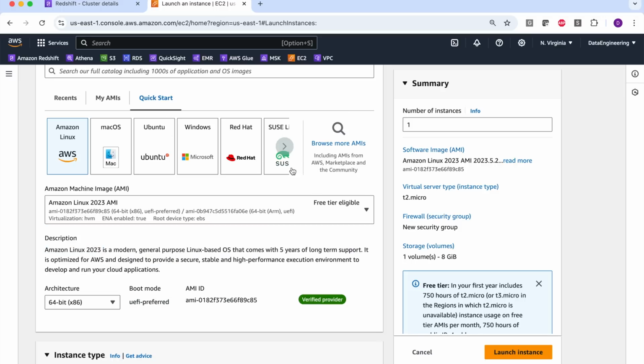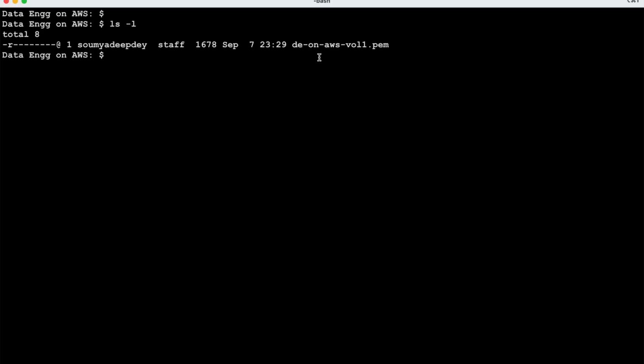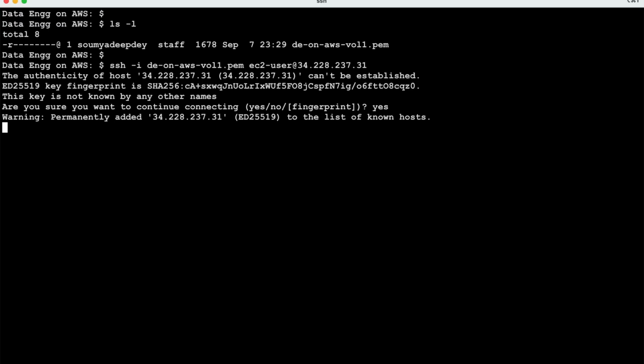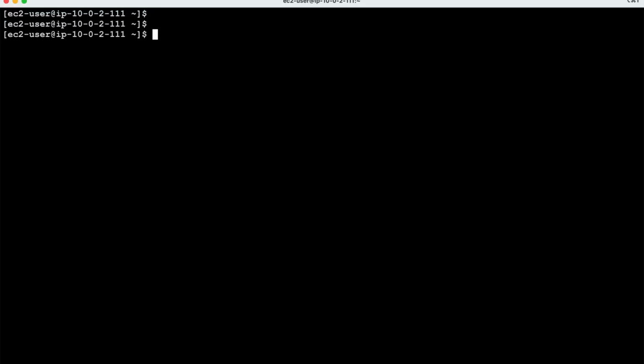Once the instance is launched, it is up and running. Of course, we'll have to SSH into the EC2 instance, and this is the key pair that I have created to log into it. Let me go ahead and SSH into it. So I have logged in to the EC2 instance. Now I'll have to install RSQL. There are a few steps to install RSQL.